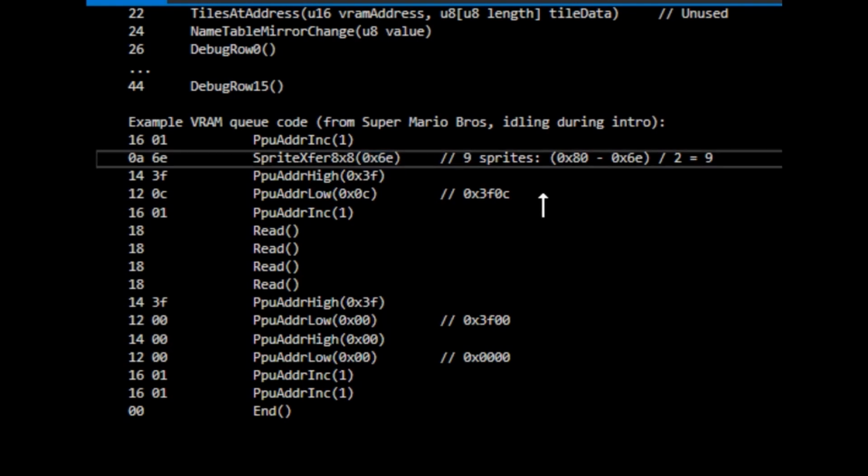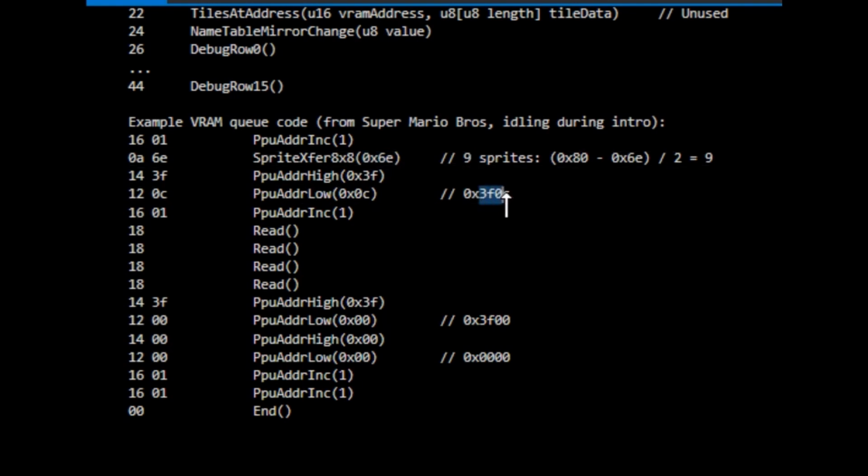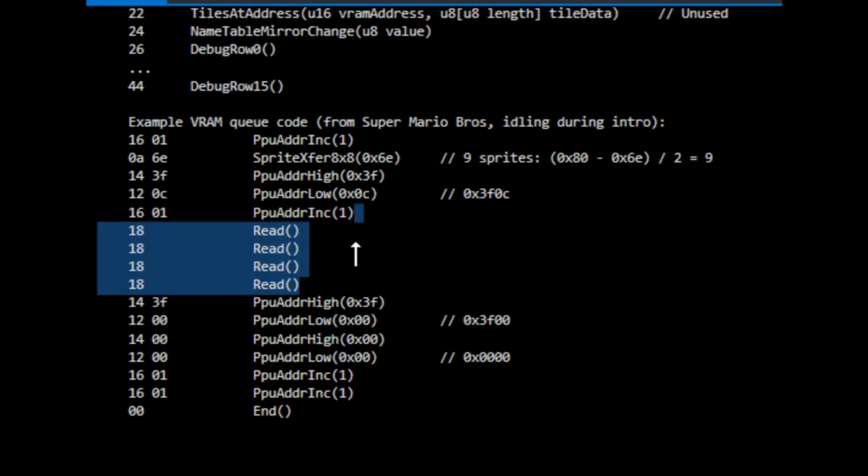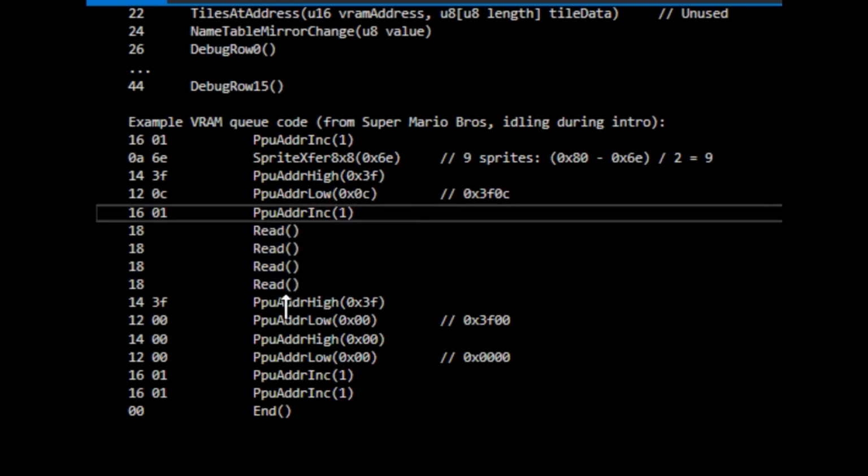We have an address change to 3F0C. This is the palette RAM, and in there, notice that there are 4 reads here. But as I said earlier, if the colors don't change, we just queue dummy reads in order to not waste time. So what the game does is it updates one of the palettes every so often for coins and question mark blocks, but it uploads the entire palette instead of just one color.